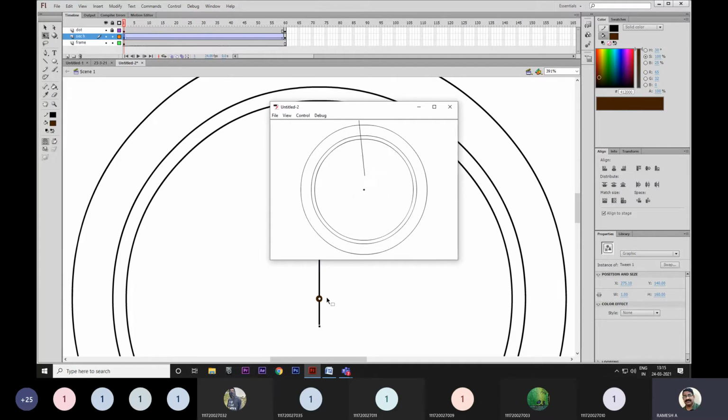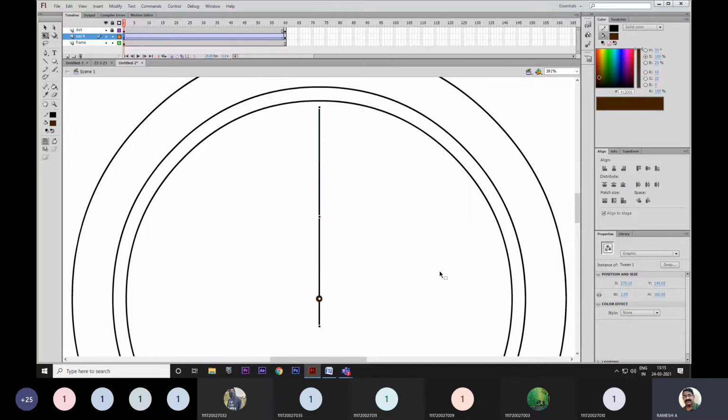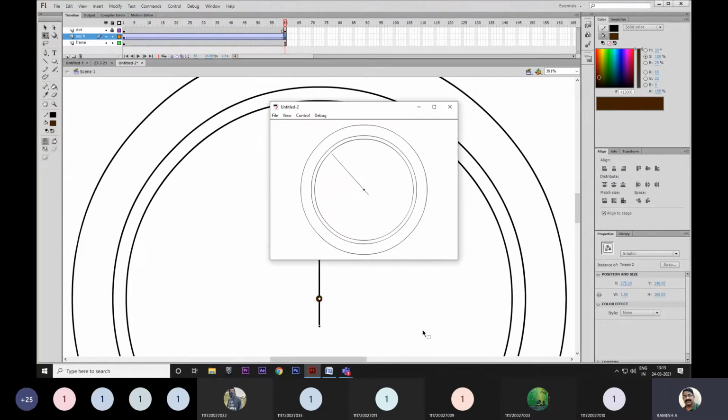Okay, why? Because we have the 2 keyframes. You have to adjust the registration point in the 2 keyframes. The first keyframe I was adjusted in a proper way. Just come to the second keyframe, select that and change the registration point again into exactly the center point. Now Control Enter.